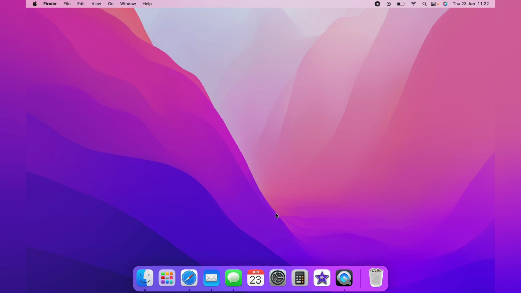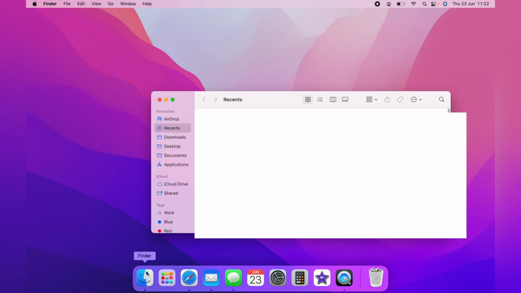In this video, I'm going to show you how to add the Downloads folder to the dock on the Mac. First thing you want to do is click the Finder window on the dock and then come up to the left-hand side and click Downloads.